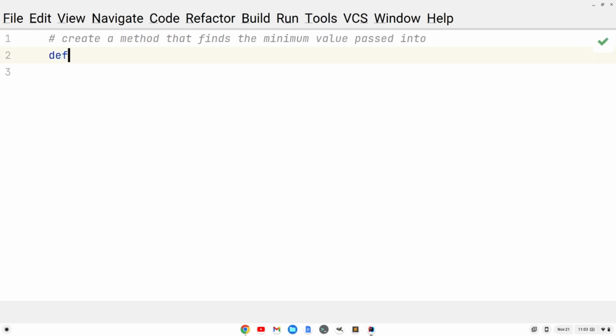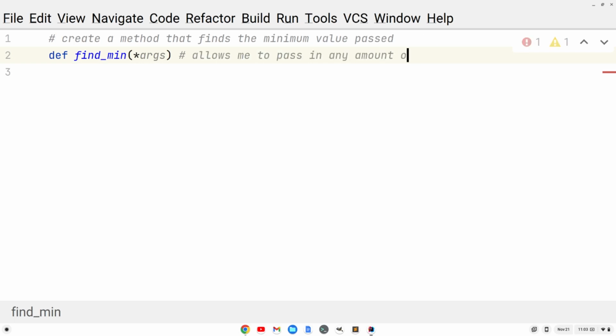So let's define our method with def. We'll call this find_min. Remember, we're using snake case, and we're going to use the star args. And what this allows us to do, and let me make a comment, this allows me to pass in any amount of arguments. Okay, and notice my IDE created this end keyword here, so that's important.